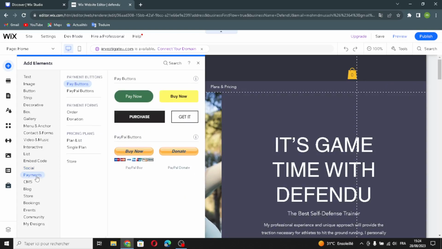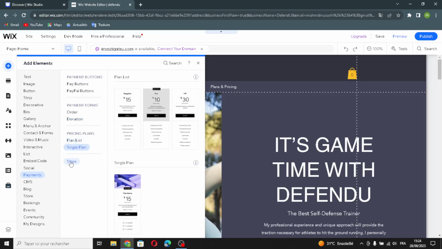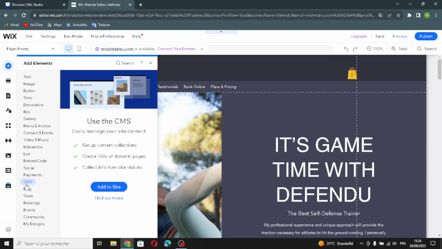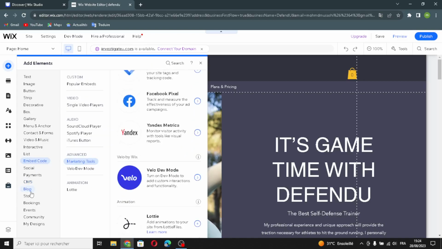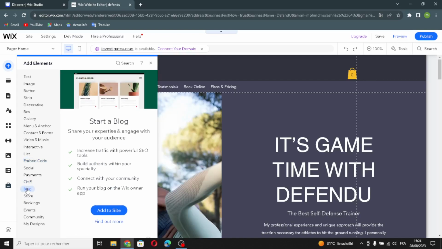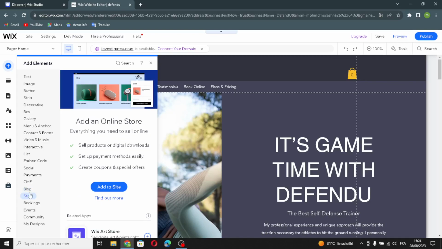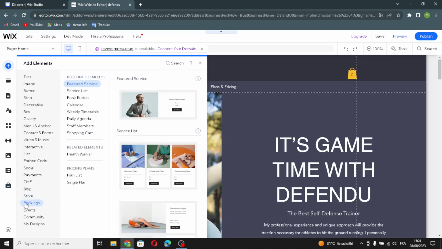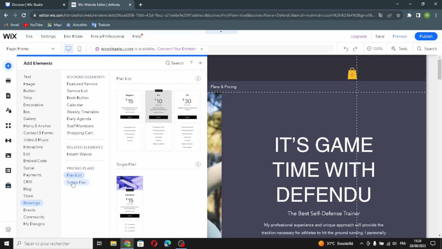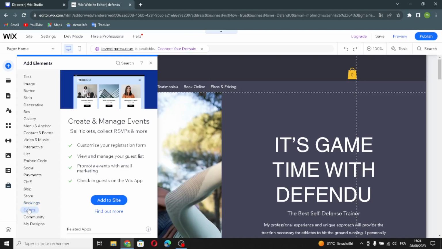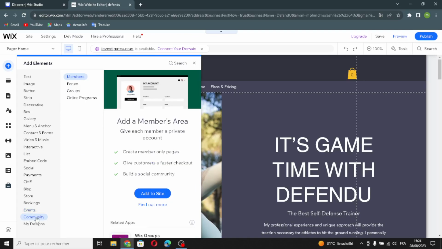Now let's move on to the payments element. Here you find the payment buttons, the payment forms and the pricing plans, and the last is the store. If you want to use the CMS, if you want to easily manage your site contents, here you find the blog. If you want to share your expertise and engage with your audience, if you want to manage your store. Also here the bookings, the bookings elements and the related elements and the pricing plans. Here the events, if you want to create and manage events, and here you find the community elements and your design elements. So that's it.